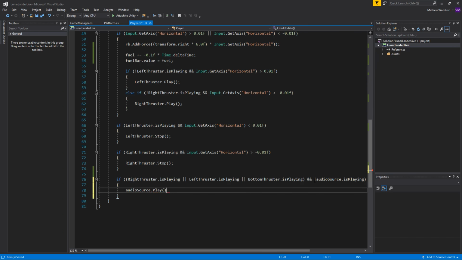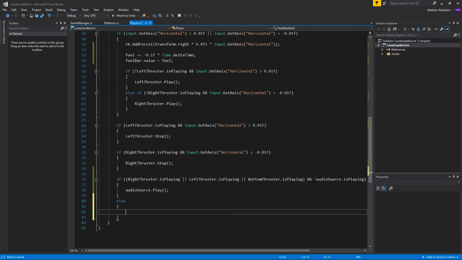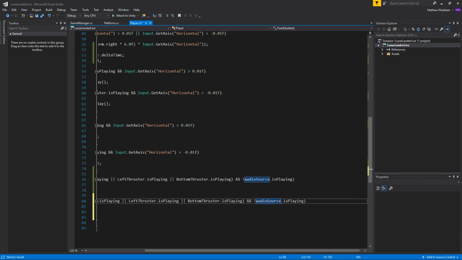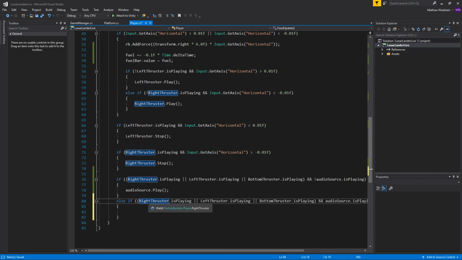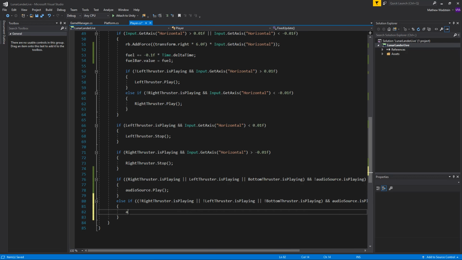I mean, really, that's just as simple as that. Else, so else if, because we only want it to be either playing or stop. We don't want both. So we pretty much literally just flip this, but I just want to double check and make sure before we do anything. So if no thrusters are playing, and the audio is playing, then we stop the audio. audioSource.Stop. Not stop. I'm not The Simpsons.